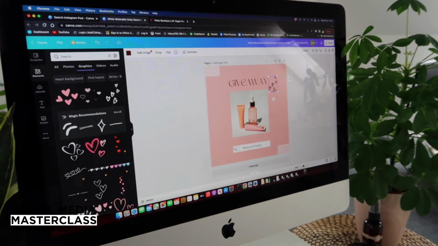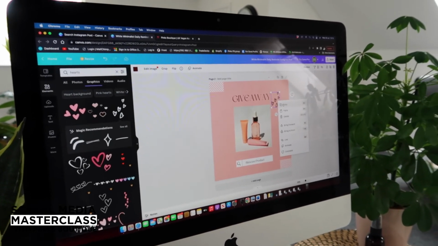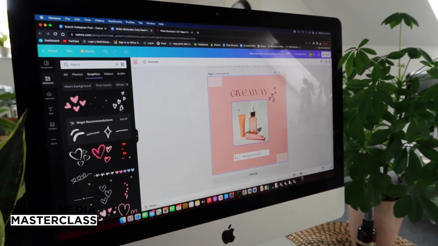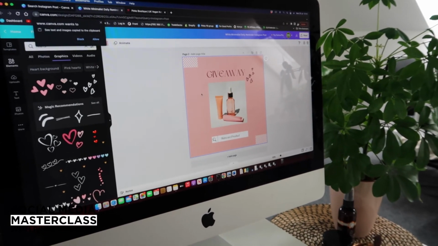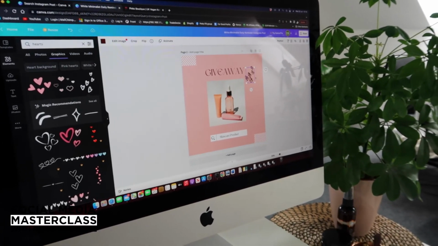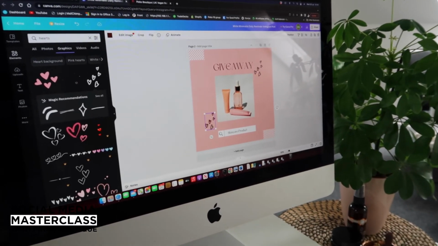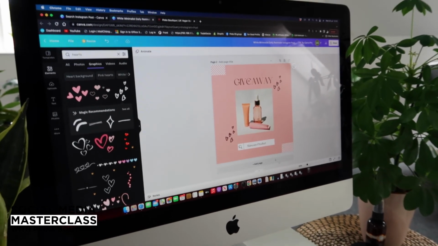So say you like these and you want to copy and paste, you simply just click it, or right click it, that is, and then you're going to click copy. You're going to click on the actual image and then you're just going to right click again and press paste. And then we can move it down here just to match like that. And that is how we add a different element.